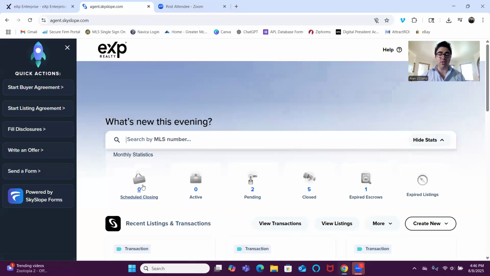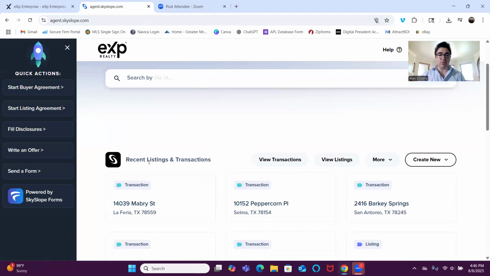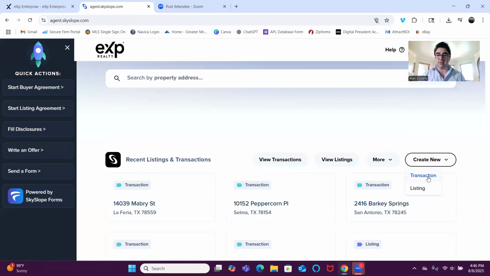Now, what we're going to do is use the Skyslope file as a guide because I always recommend, even if you're doing a purchase or a listing, start the transaction in Skyslope, and that will give you the checklist for all of the necessary documents. Now, what we're going to do is start a transaction. Okay, so we're going to create a new transaction.